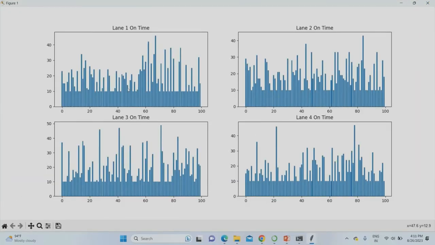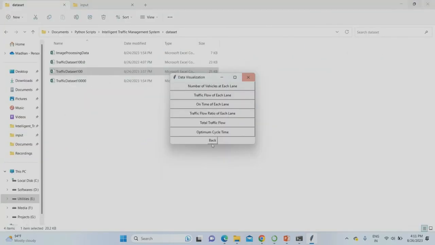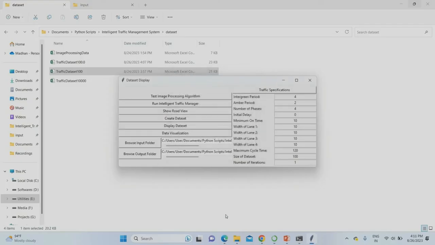This shows how much time vehicles waited on each lane. The waiting time has also been reduced compared to the existing system. This is the major advantage of this project. This is the complete project.